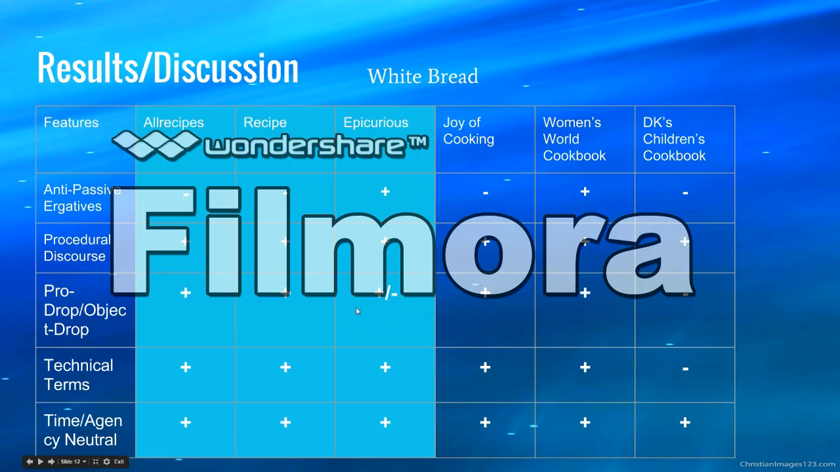Another interesting point that I found was on the Epicurious website for white bread. There were instances of both pro-drop and object drop in some cases of the recipe, while in other places of the recipe it was absent.